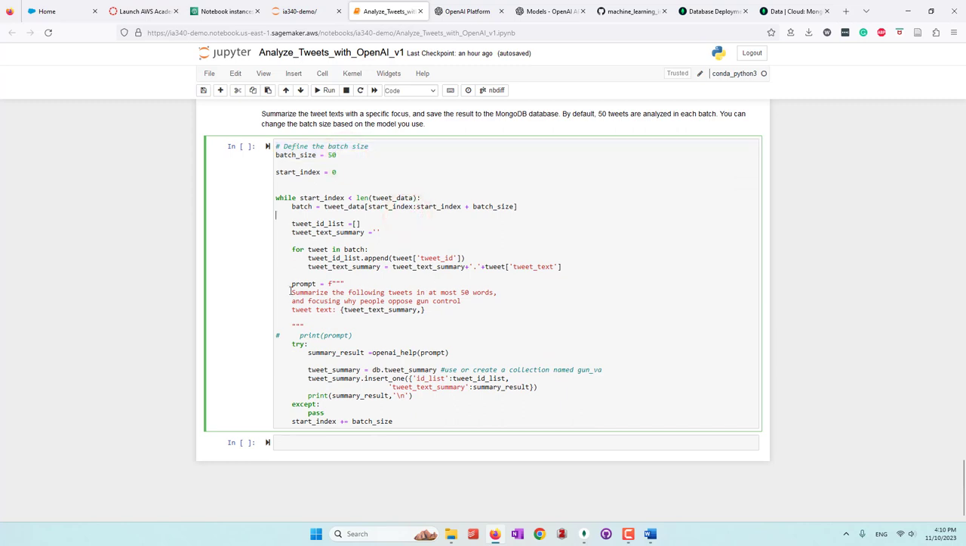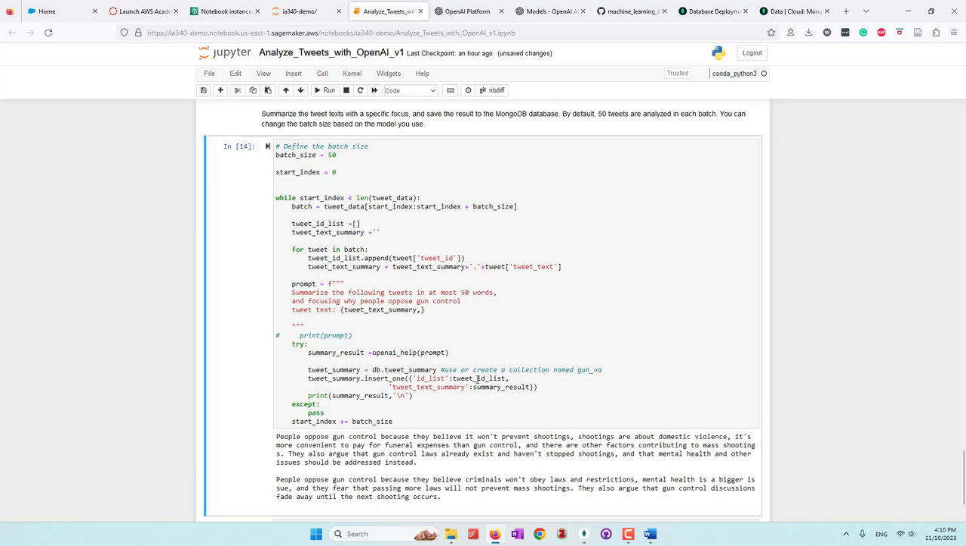So I say, okay, I want OpenAI to summarize the following tweets in no more than 50 words. And I also want to focus on why people oppose gun control. So I want OpenAI to give me the reasons, among those 50 tweets or fewer, that people don't support gun control. So let's try that. We will also save the result into our MongoDB database.